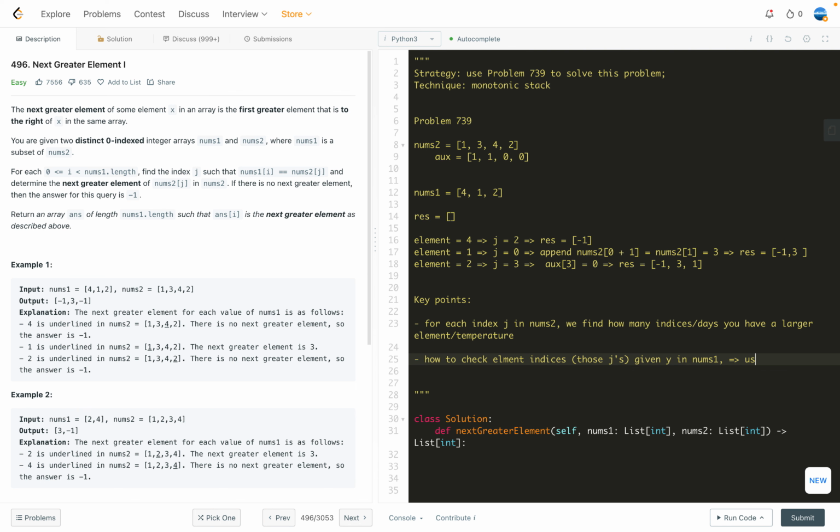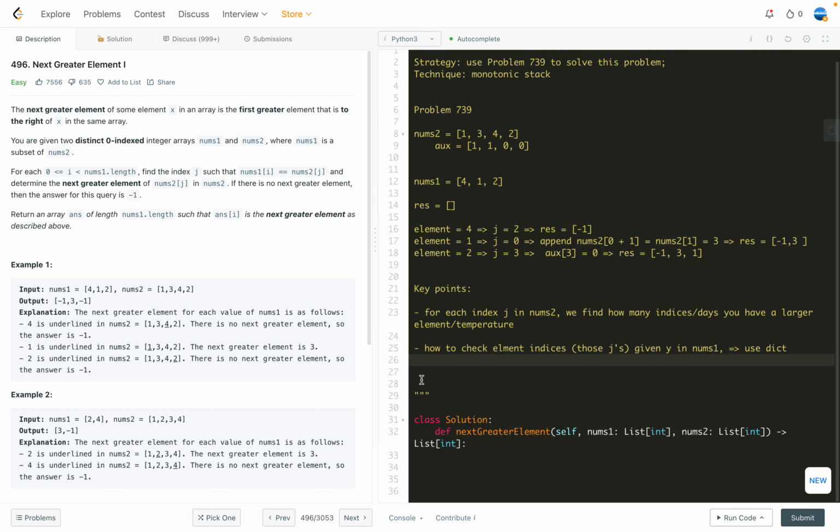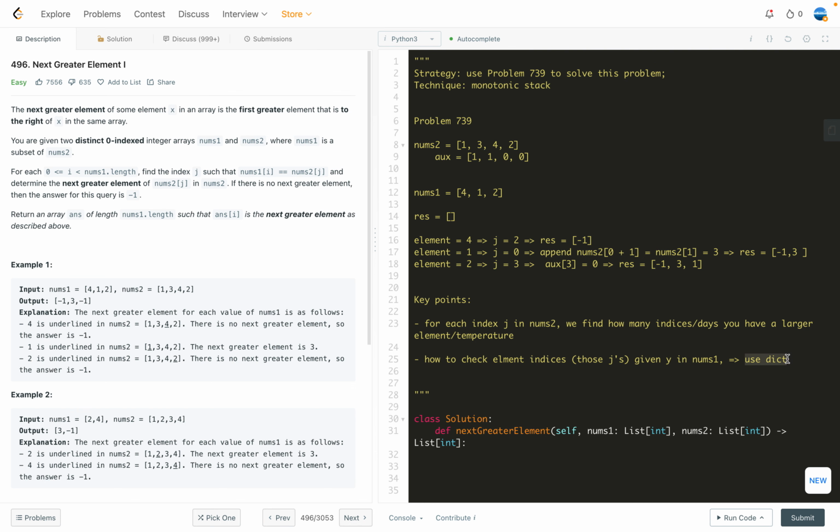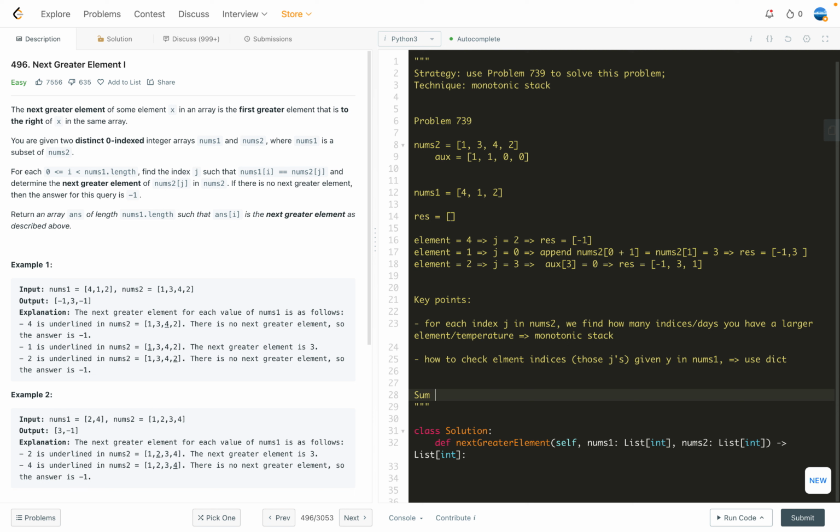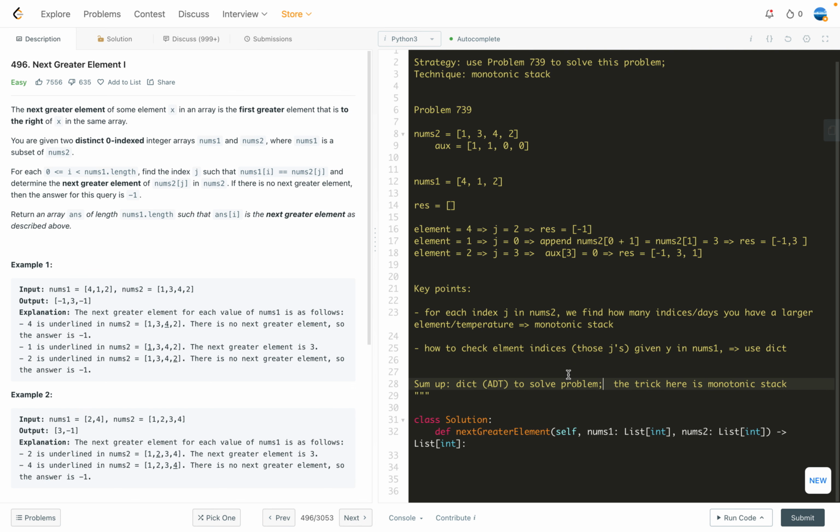We just use a dictionary, right? So overall, for this problem, we're going to use a dictionary for the ease of tracking the indices. And in order to get the next greater element, we're going to use a monotonic stack, right? So this one uses a monotonic stack, and this one uses a dictionary. So overall, we use a dictionary, or abstract data type, to solve the problem. And then the trick here is the monotonic stack. Actually, this is very routine, so you can check out our monotonic stack playlist on our channel.